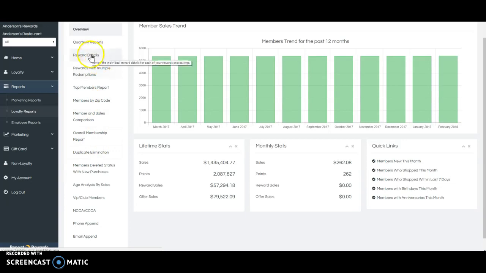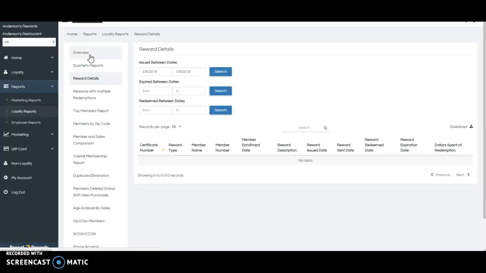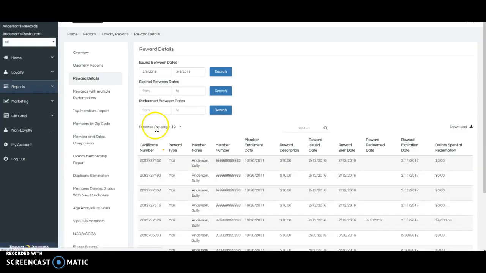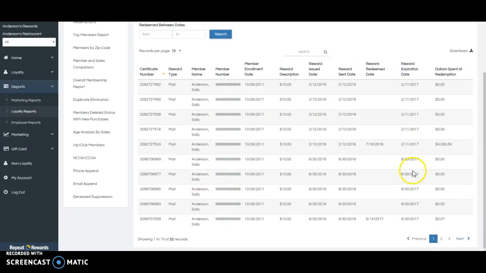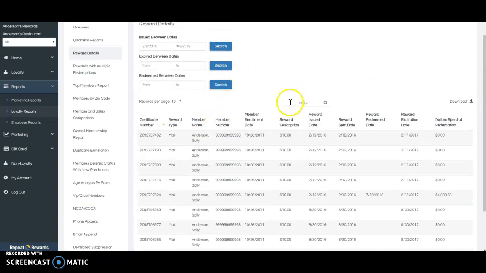First being reward details. Now you can search for rewards by issue dates, expired dates, and redeem dates. So today we're going to look at issued dates and hit search. From there you can see every single reward that's been sent out to all your members, and you can see if they've been redeemed and if they've been expired or not.